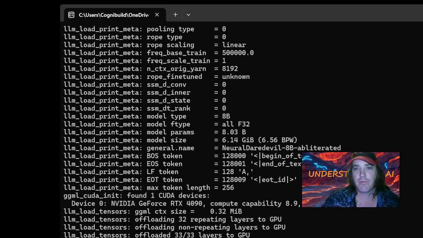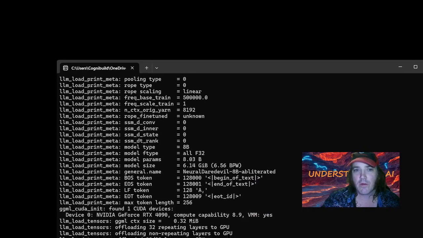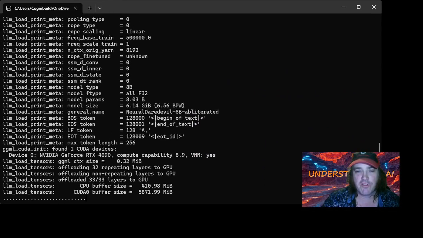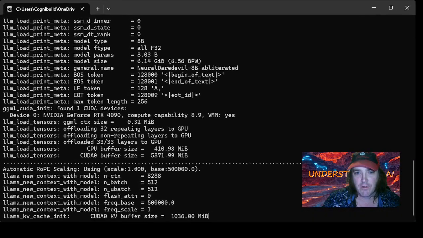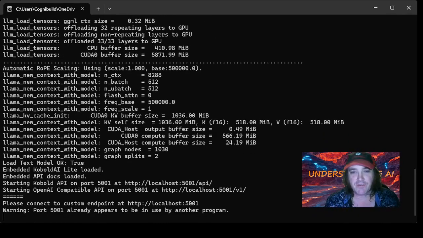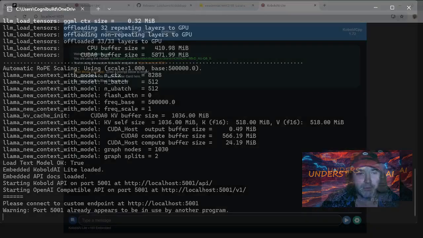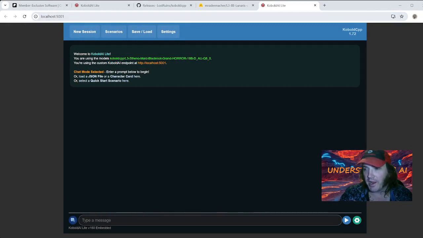Okay? Then what it does is it pops you over to this, which is the server activated. Okay? So the server's activating, and then it pops up the web UI. So here we are. Now we can actually talk with the chatbot. So if I could say, hi there, how are you?